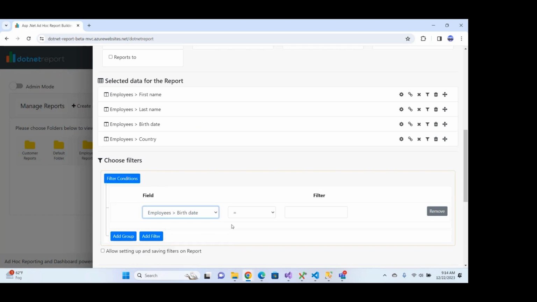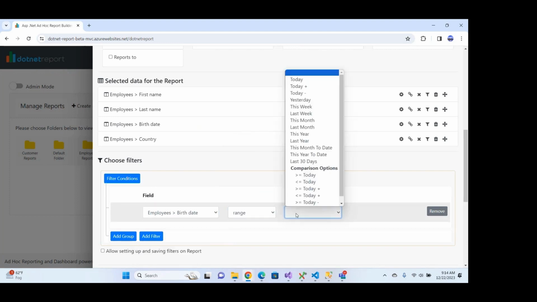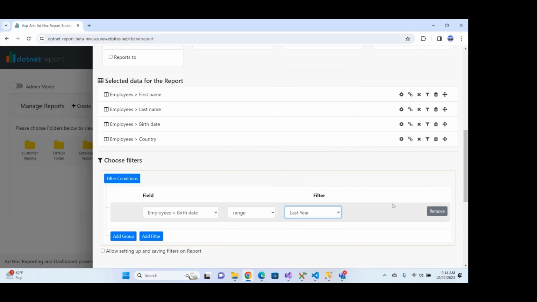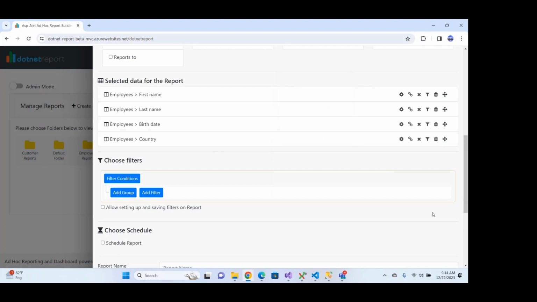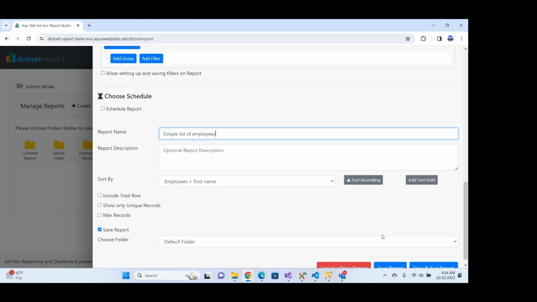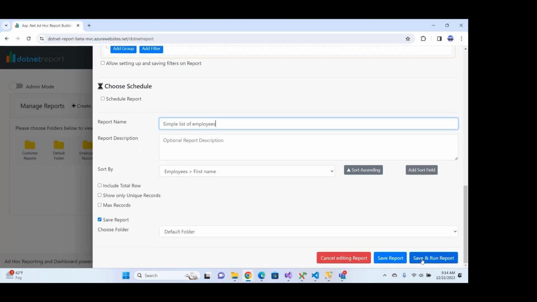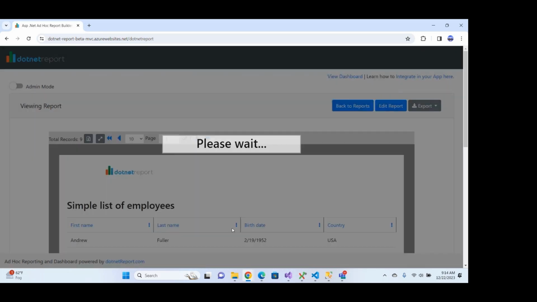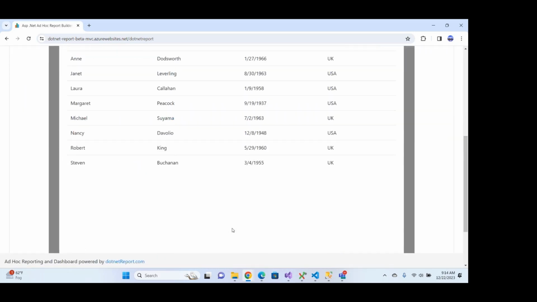If, for example, you have a date, it would automatically know that it's a date field. You can say, okay, everybody who was born this year. I mean, obviously employees won't be born last year or this year, but you get the idea. I can call this one a simple list of employees and basically choose my sort option and save and run it. You can put it in any folder you like. And this is kind of how the system looks, right?